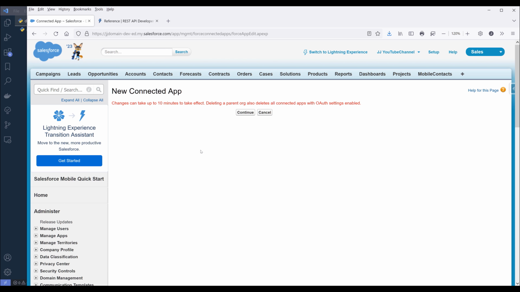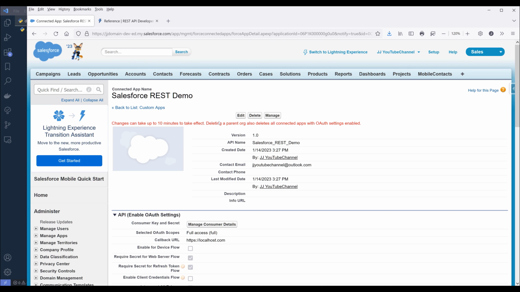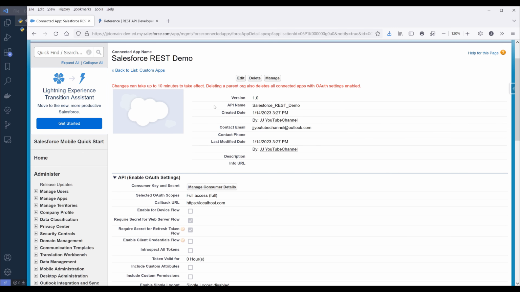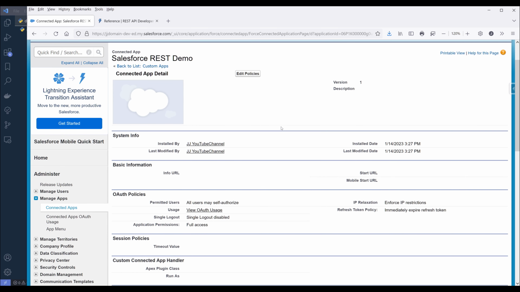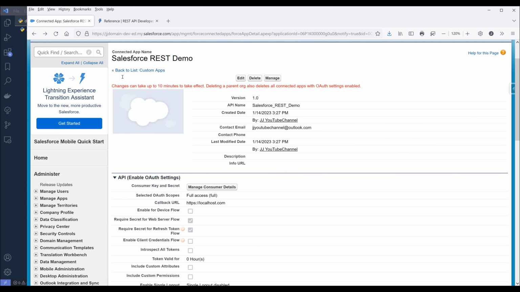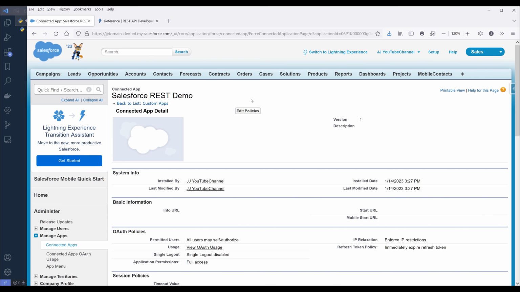Now here I want to click on Continue to go to the next step. Now here, simply review the information to make sure that everything you provided is accurate. Now let's go to the next step, which is to configure the OAuth 2.0 setting. Alright, so let me go back to the previous page, I went too fast. Alright, so on the connected app's information page, I want to click on Manage. Then click on Edit Policies.